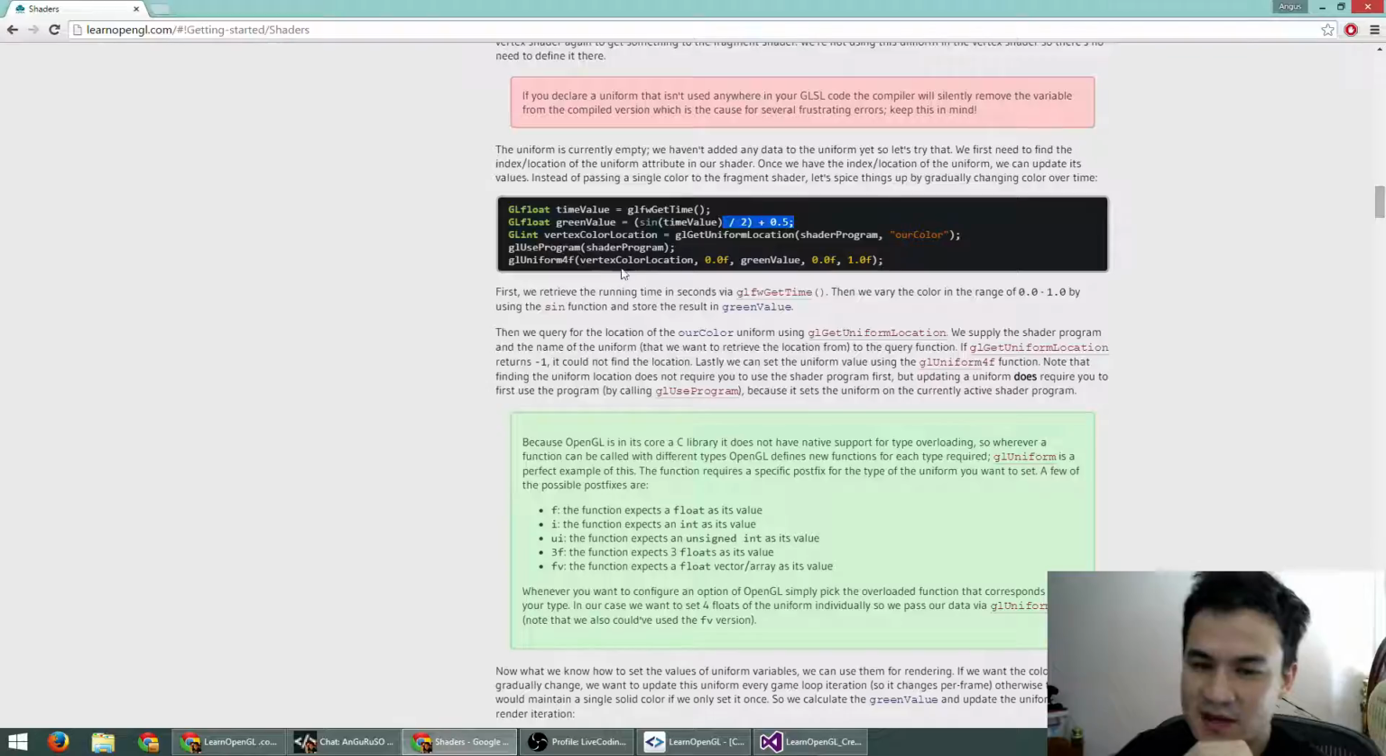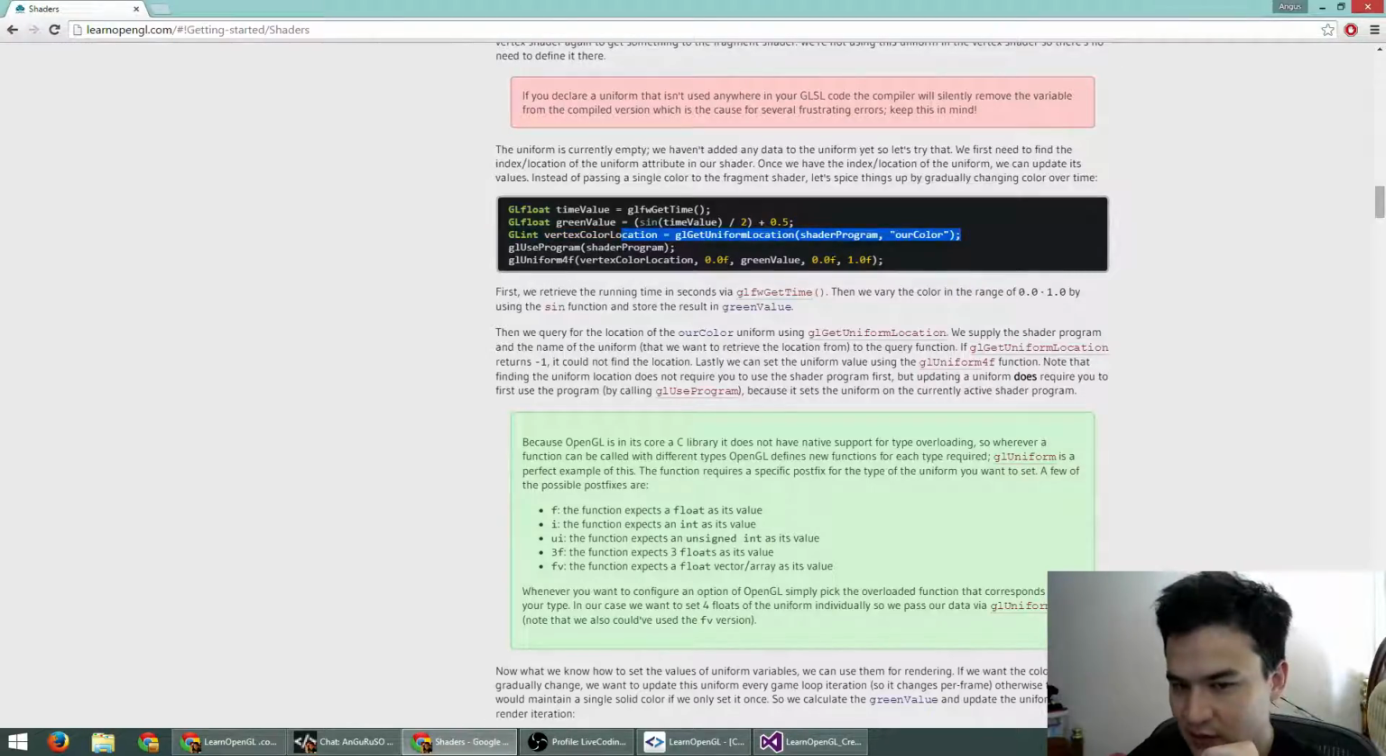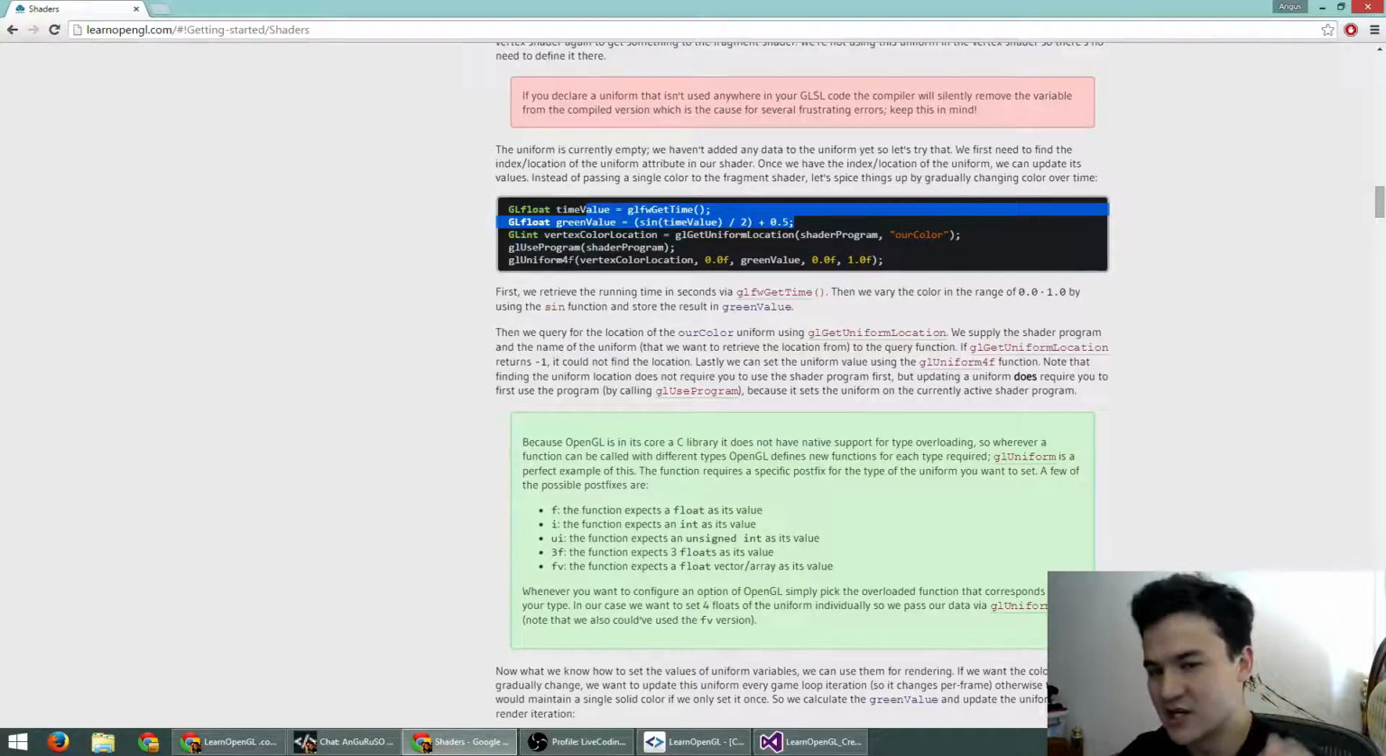Then he sets the vertex color location. He gets the ID of the vertex color location with glGetUniformLocation, shaderProgram, ourColor. Then he uses the shader program, and then he sets the uniform here. These are the key lines: get the vertex color location, and set the vertex color location. Use program is also pretty important, but this is all about getting a value between 0 and 1 that changes nicely for our pulsing effect.